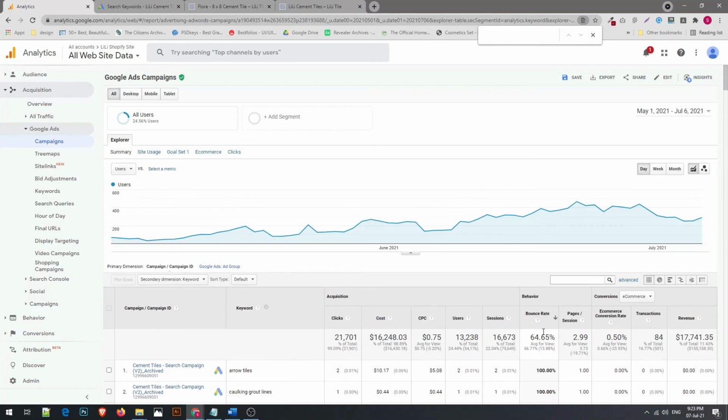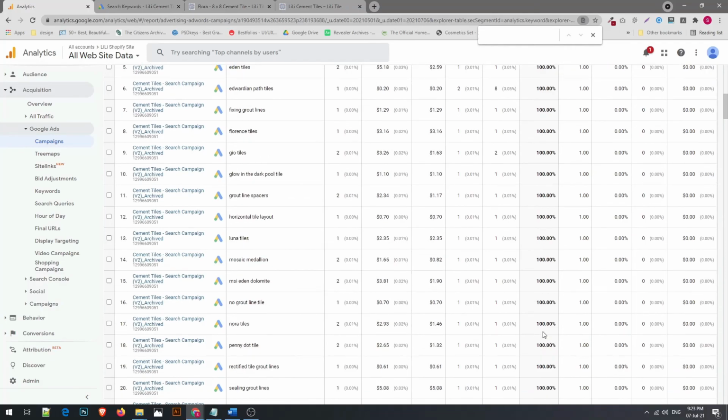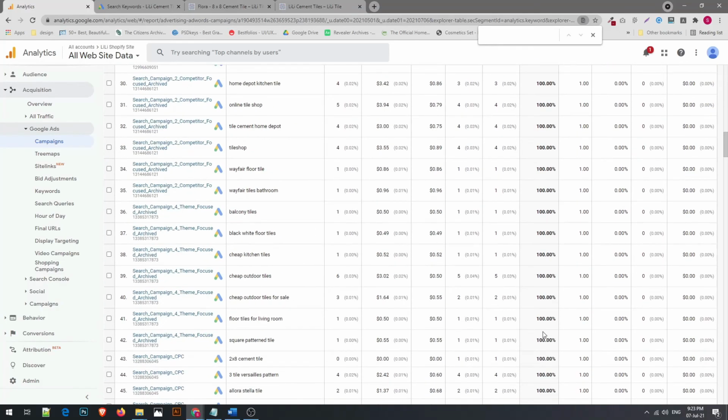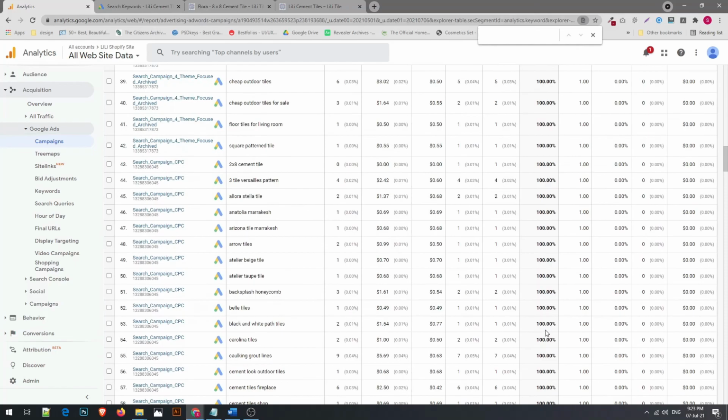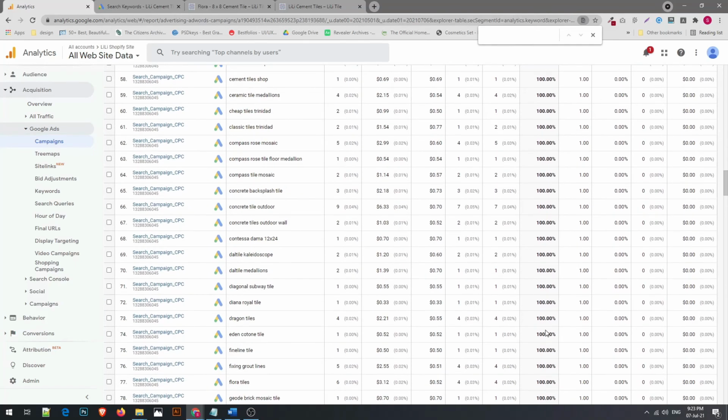Either you need to do something about them by improving things on your landing page, changing the copy, or you want to pause them within your Google Ads campaign section. Either way, you have to do something about them to help you improve your campaign's performance.